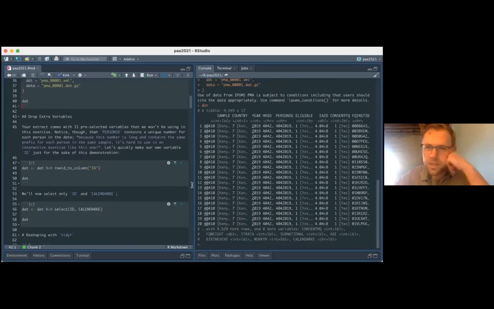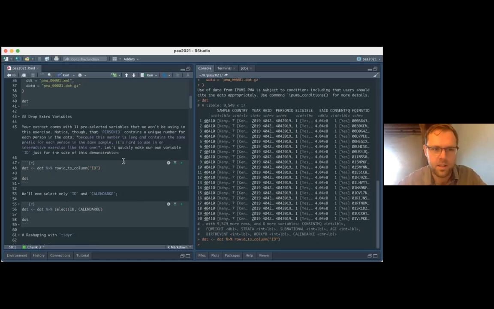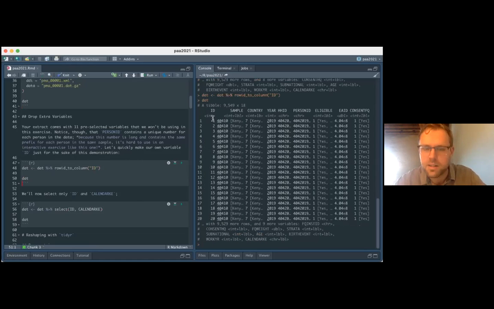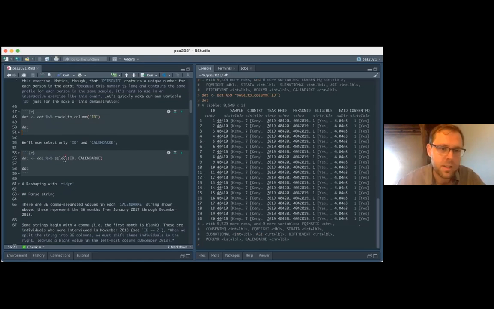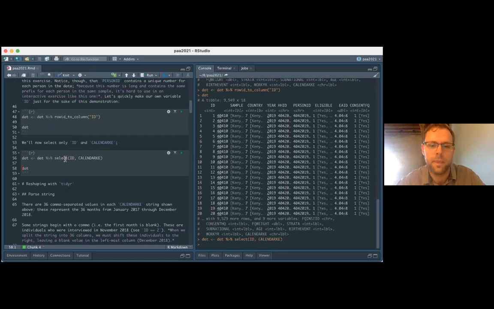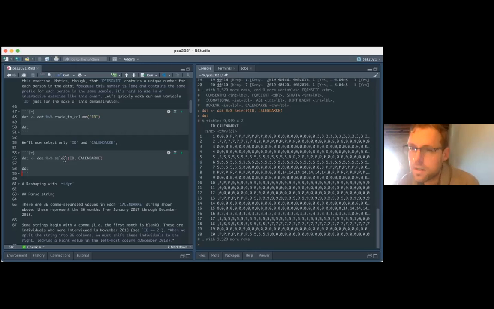So I'm going to do something that I don't recommend doing when you're actually conducting analysis. You see here that we've got a person ID already. The problem I have with this is it starts with a prefix that looks the same for every person, and it's not ideal for this exercise. So I'm going to make a variable called ID that just has the row index for each person, just so I can keep track of people while we're together today. When I do that, I can select the variable ID and the variable calendar KE. So we're just focusing our attention on those two things.